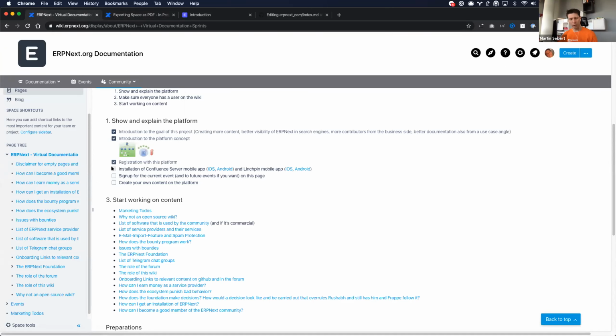Okay, something that I would also recommend is that you install the mobile apps for Confluence Server at least, because with the Confluence Server mobile app, you can edit pages on the go, and that could prove helpful every now and then. I will show that later.